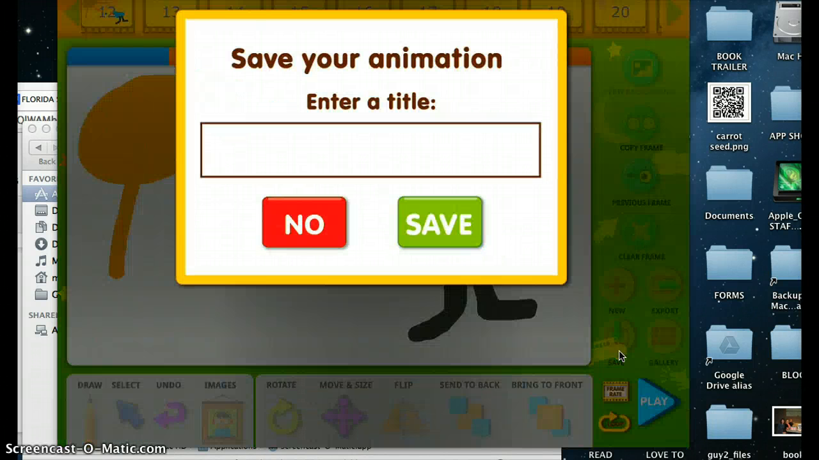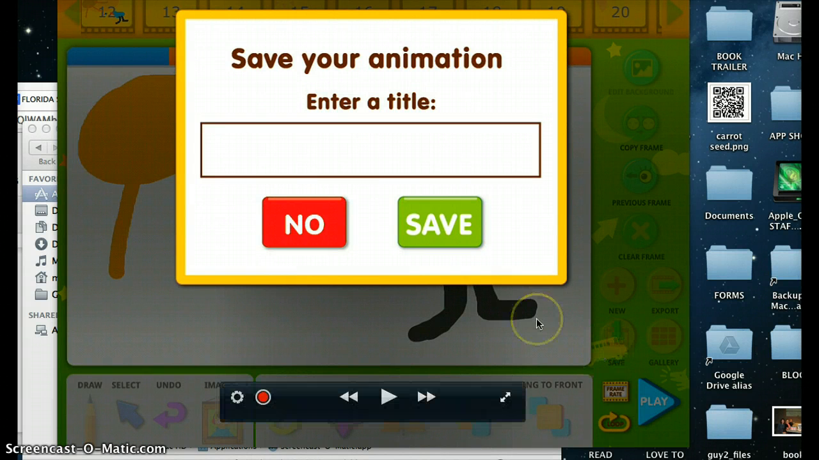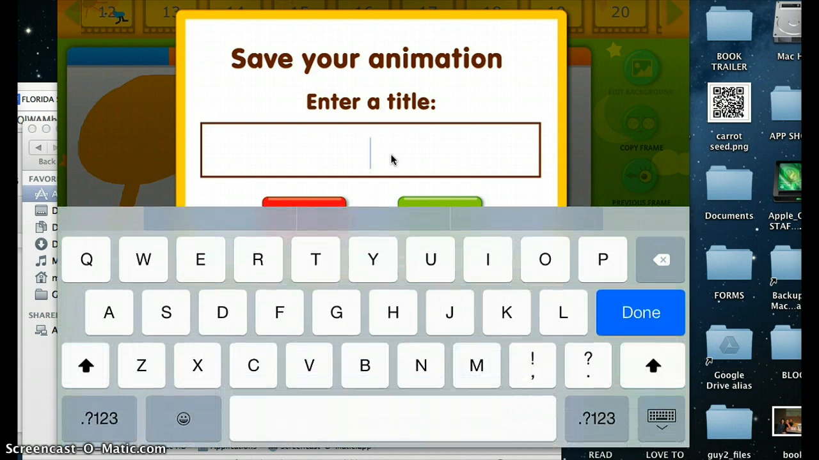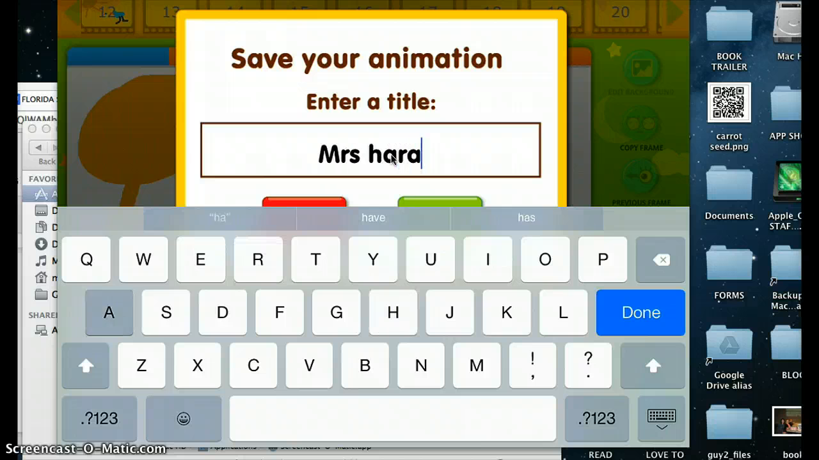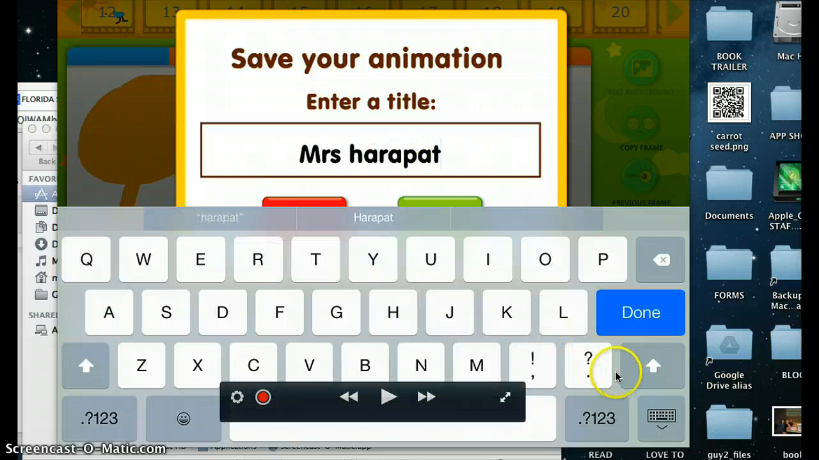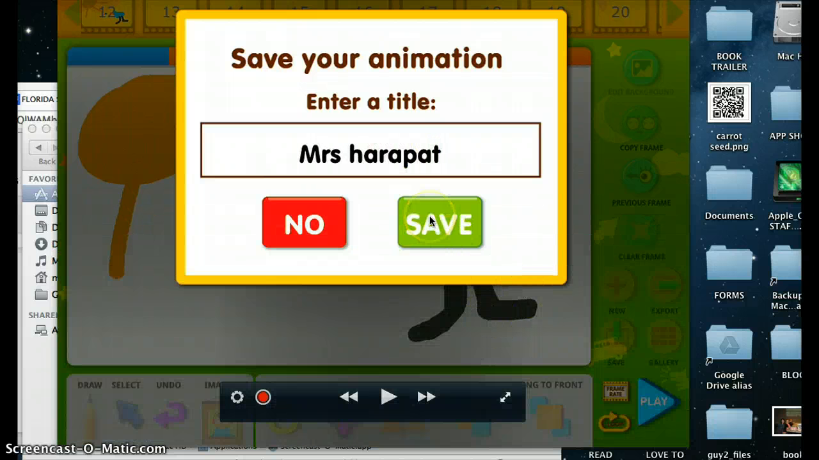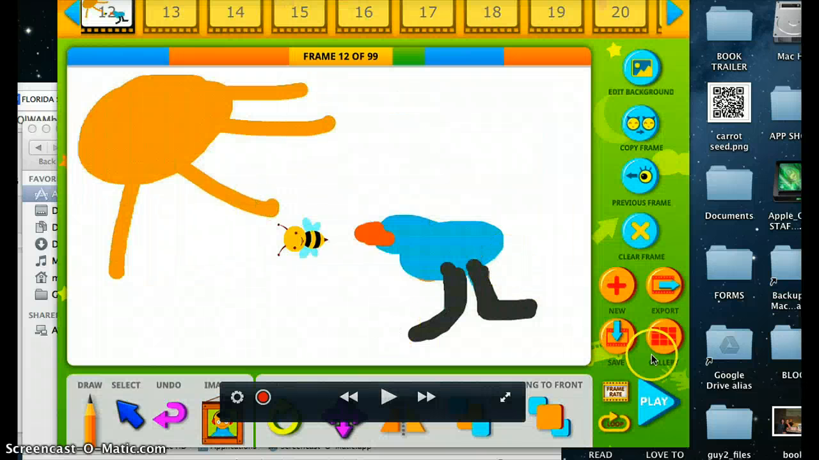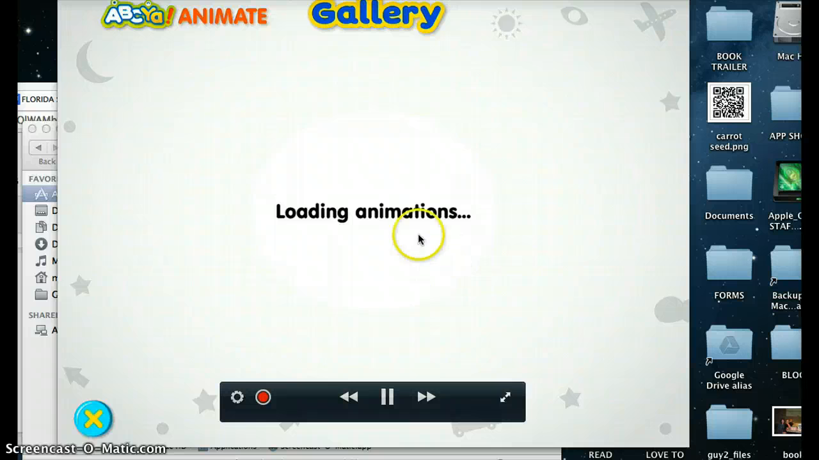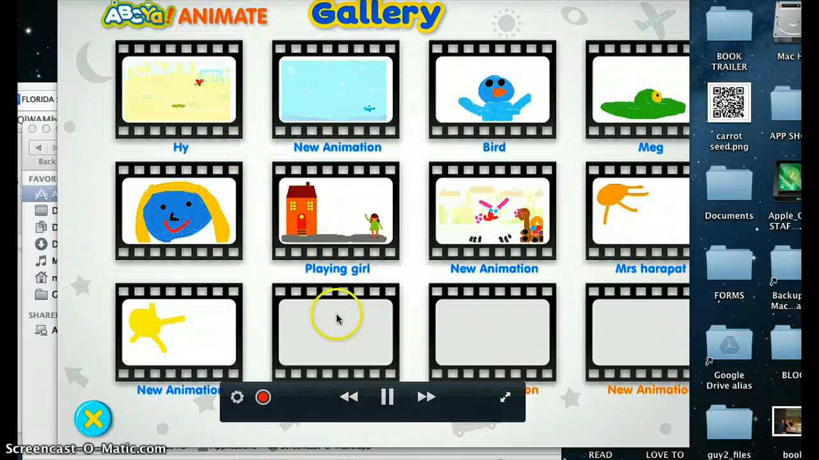And when I hit save, it's going to prompt me for a title. Today I want you to just tap in this box right here in the middle and go ahead and type your name. And then you're going to come down here and click on save. And then you're going to come over here and click on gallery or new. New will allow you to make a new movie. Gallery will allow you to see the other movies that are there. And then you can click on one of these open ones here and make another new movie.